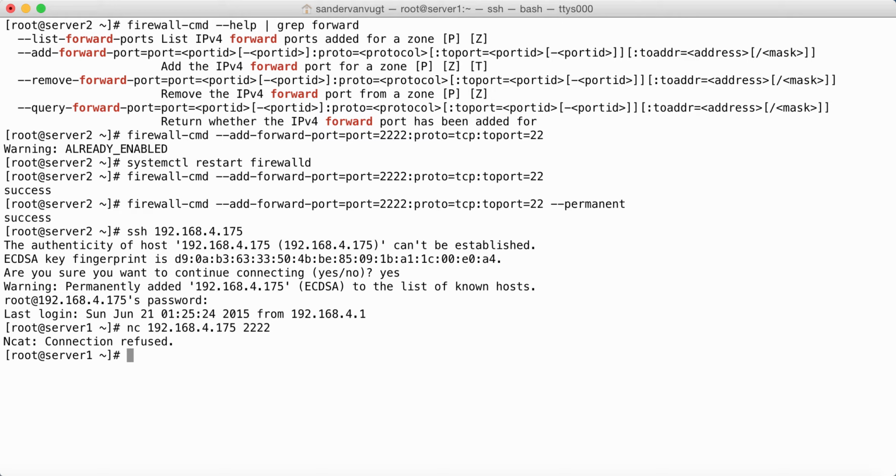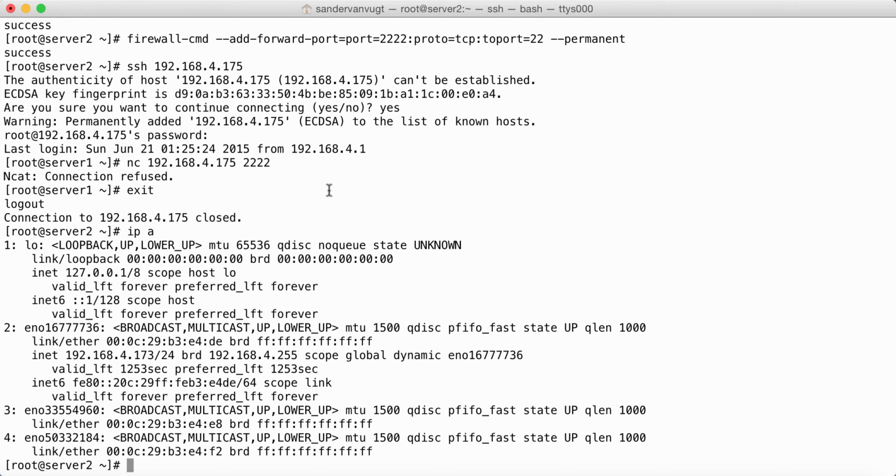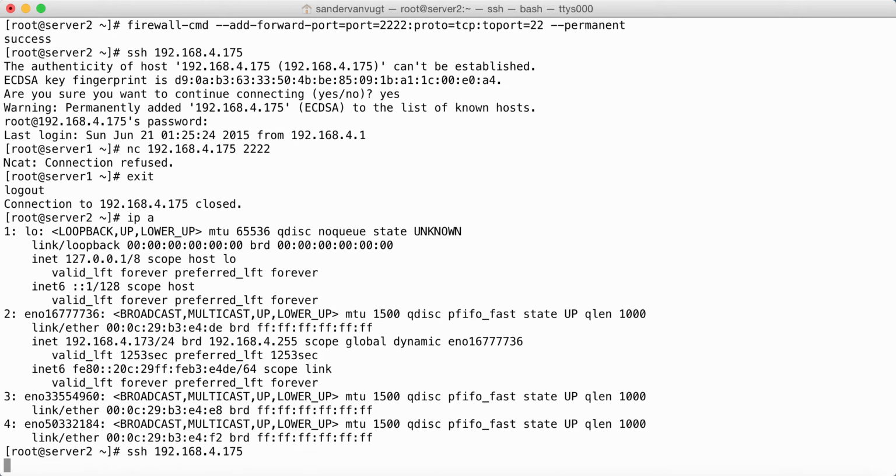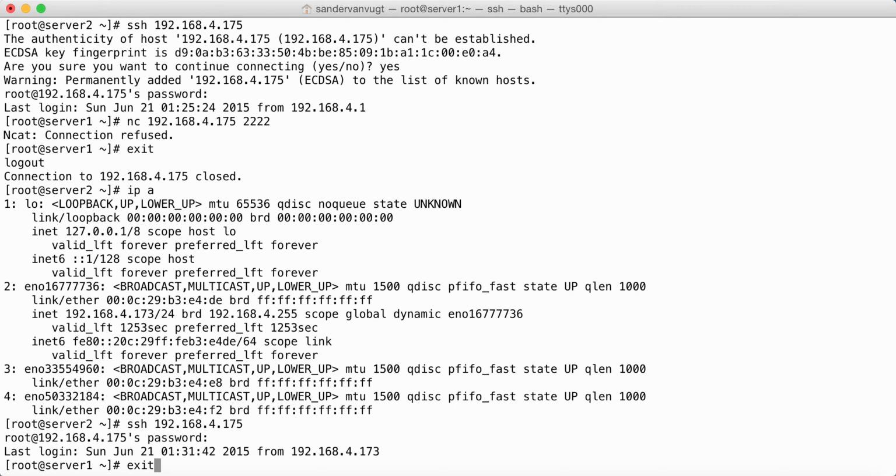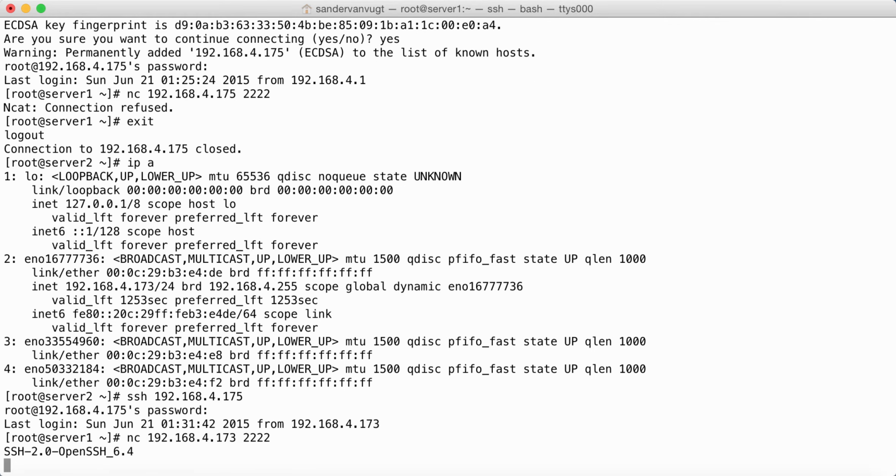So apparently something is wrong, and that is obvious because I'm making a mistake here. I don't want to do this on 175, because that's the local host where I'm currently at. The IP address I should be using is 173. So let's repeat that. I'm going to 172, log in again, and I'm replacing the 175 in my netcat command by 173, and we can see that there's an SSH process that is answering.